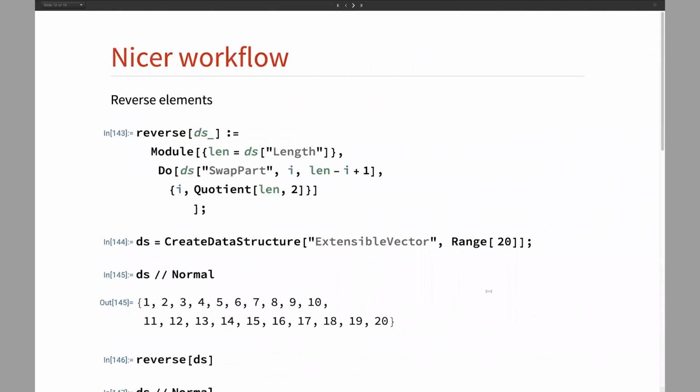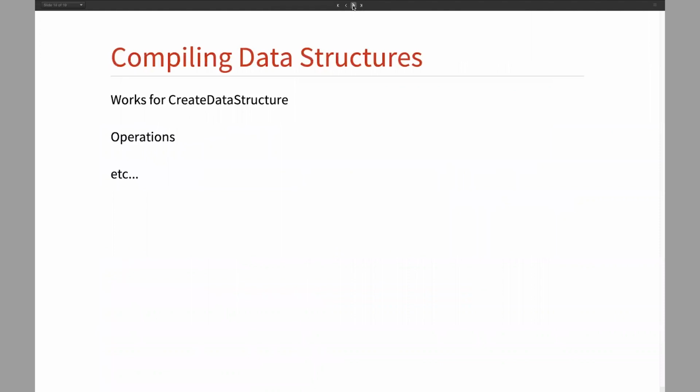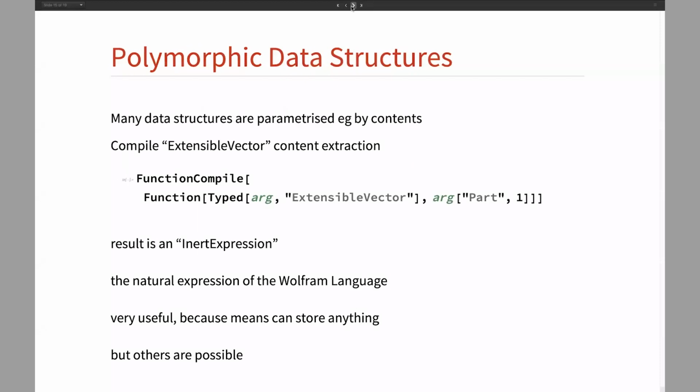If there's some feature that's missing, it's quite easy to add that and then to compile it. And you could put that declaration in a component or something to reuse it. And so again, I'm just showing, you don't have to compile everything in your code. You can just compile perhaps expensive parts, or you could just use data structures to speed things up. So this compilation of data structures works for all of the data things you can do at top level. You can do those in compiled code as well, like all the operations and creating data structures and such like.